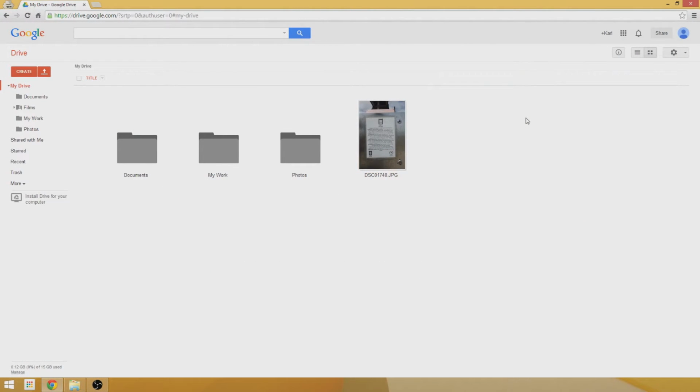I'm just taking a quick tour of the latest version of the Google Drive web app. Google have made a significant update to it in the last week or so. It's not currently available for all users, but will be shortly. So I just thought we'd have a look at it and see what the new features are.